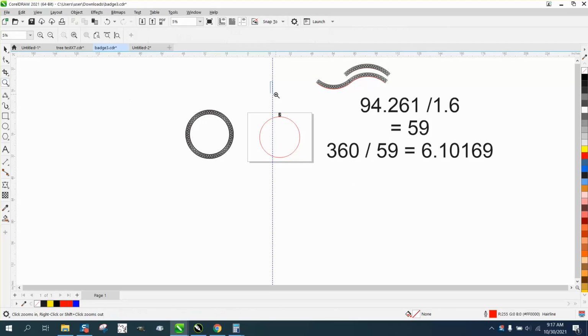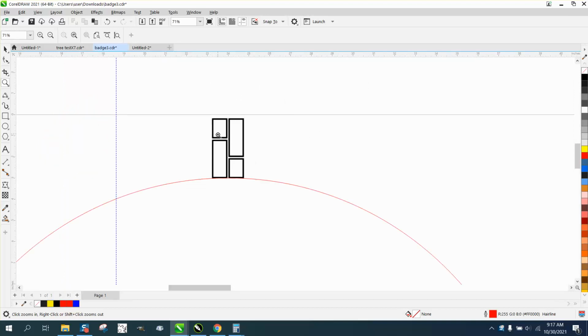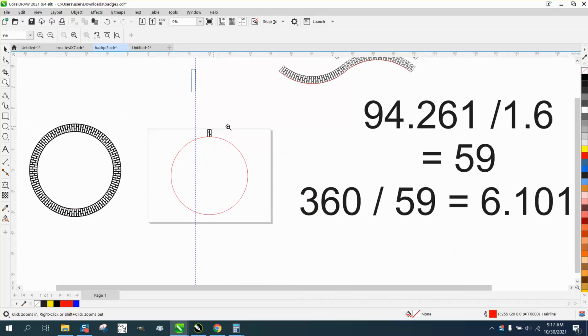First of all, if you didn't watch part two, I had to double the 59 because I wasn't thinking these are individual pieces. So it's going to blend them individually. That's why I had to double it. I've already figured that out.